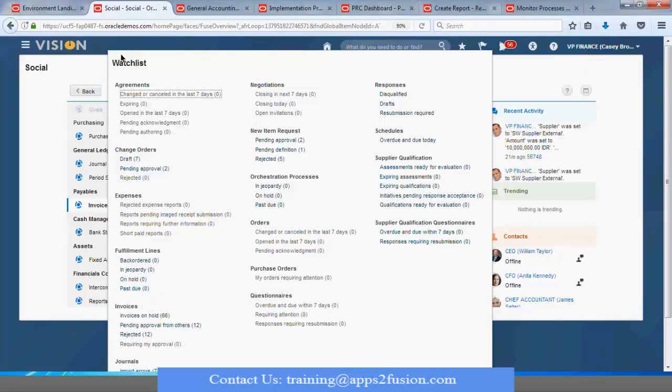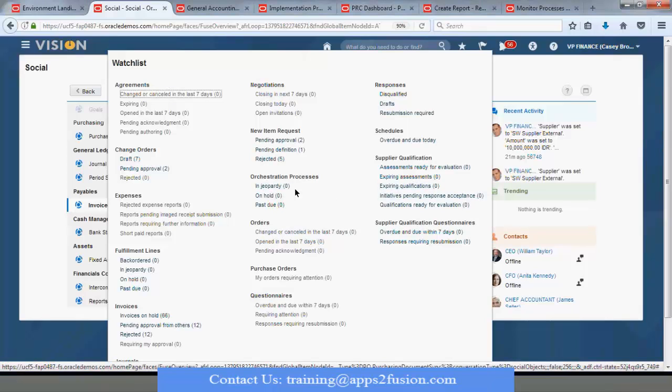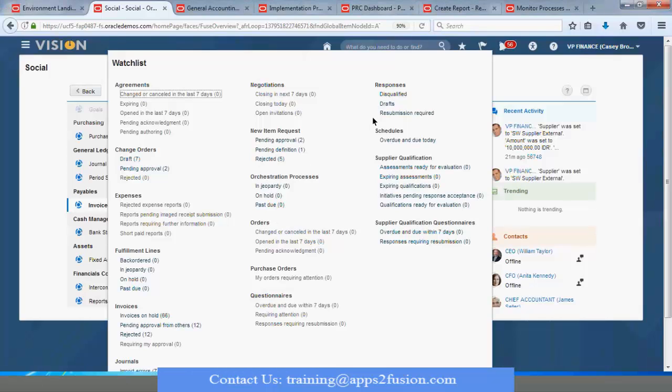So this is for each of the modules, and this watch list is configurable. If you do not want to see any of the areas, you can remove it from here, or you can keep it over here. Like for orders or orchestration process, if you do not want to see it, you can leave that.